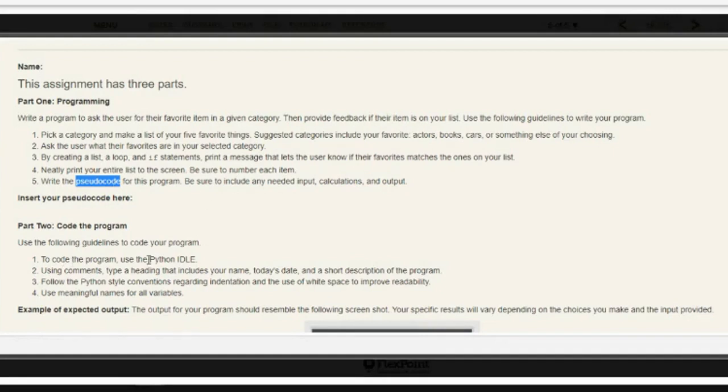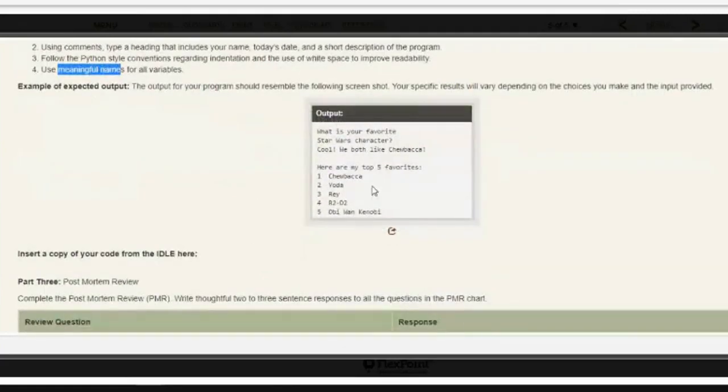So it says, use Python IDLE. Make sure you have your heading that has your name, today's date, short description at the top of the program. Use the Python conventions for indentation. If it's not indented right, it'll have errors. And use meaningful names. So then they give an example of this is what it should look like, something similar to this. So they always give you an output just to show you.